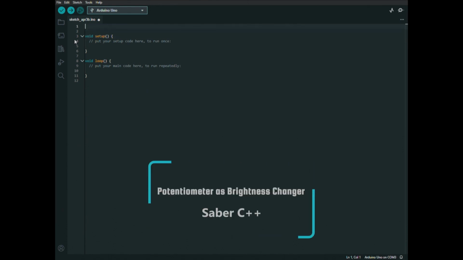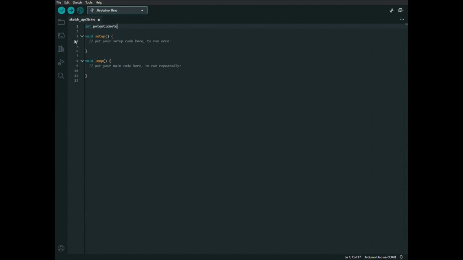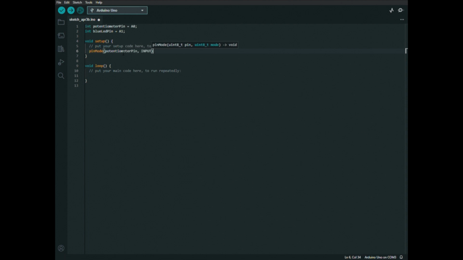Once again, let's start by creating two variables. The first we'll call potentiometer pin, and we'll set it to A0 because, as you'll remember, we connected it to port A0. The next we'll call blue LED pin, and we'll set this to A1. We'll set the pin mode on each of these. The potentiometer pin will be input, as we'll be reading the value of the potentiometer.